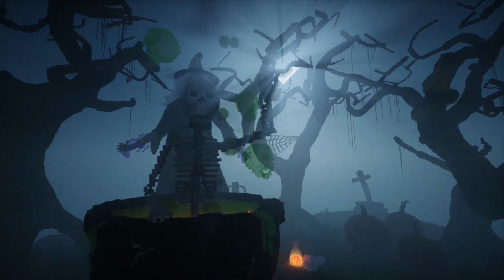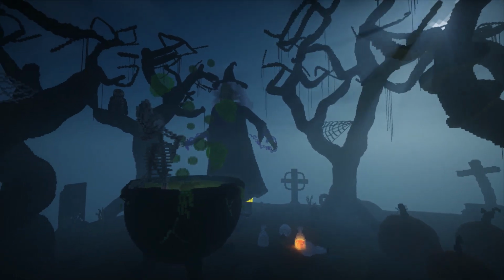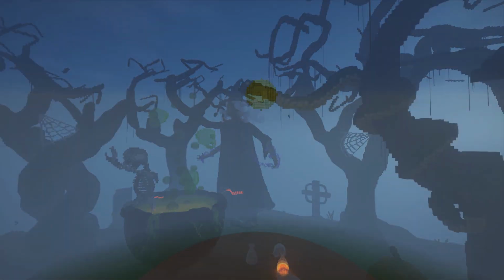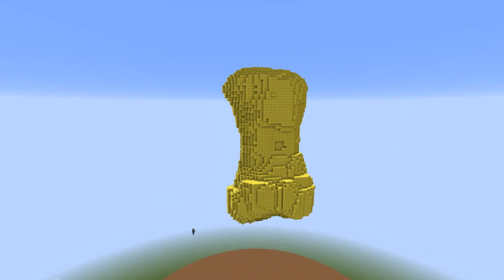Welcome to another build time lapse. Since it is October, I wanted to do something a little bit more spooky. So let me show you the process of building this witch haunted forest. To start, we're going to be working on the witch since she is the center of the build.